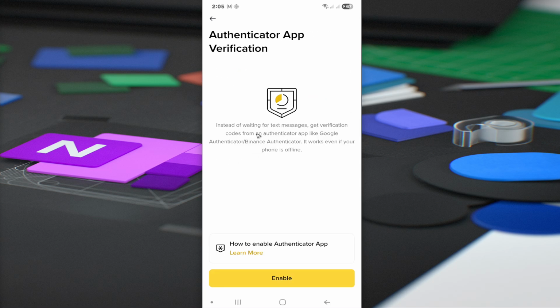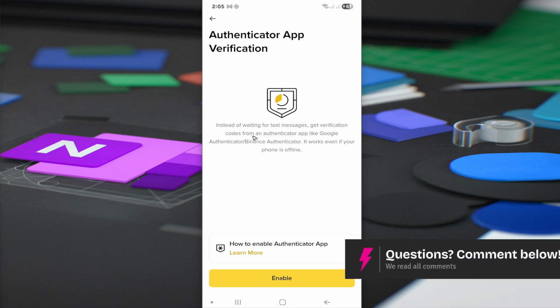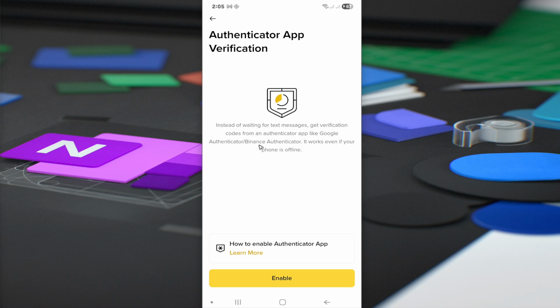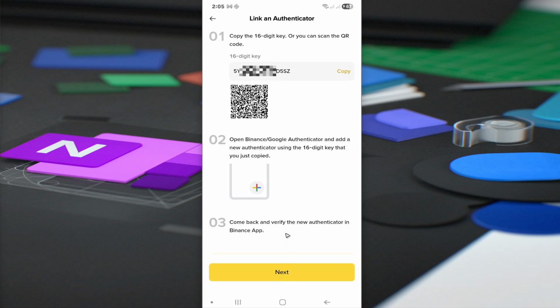So tap on it and it says here, get verification codes from an authenticator app like Google Authenticator or Binance Authenticator. You can go ahead and download the Binance Authenticator app as well if you want to. It works even if your phone is offline. So let's just go ahead and tap on enable right here. Now it needs us to copy or scan this code from the phone that you would like to use.